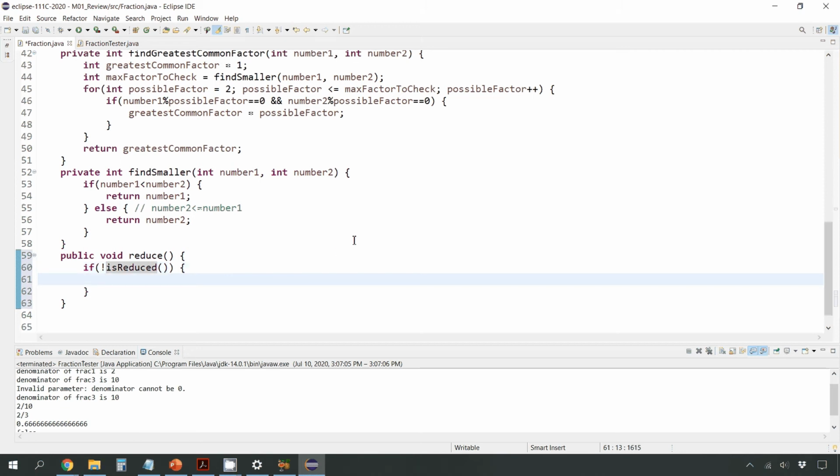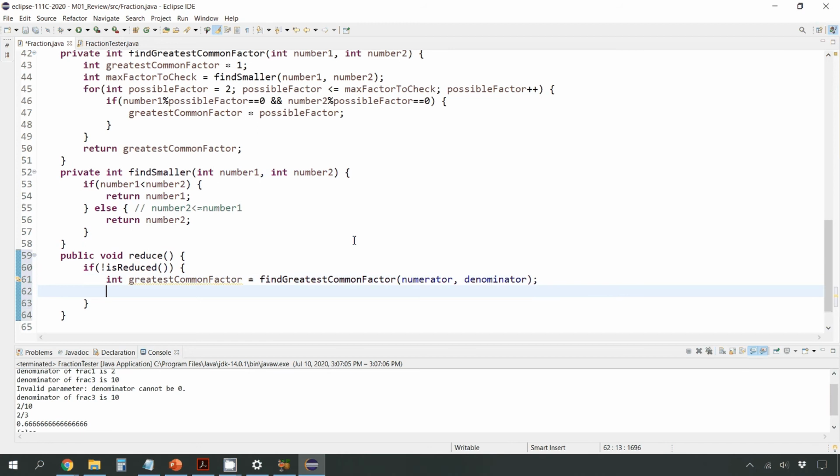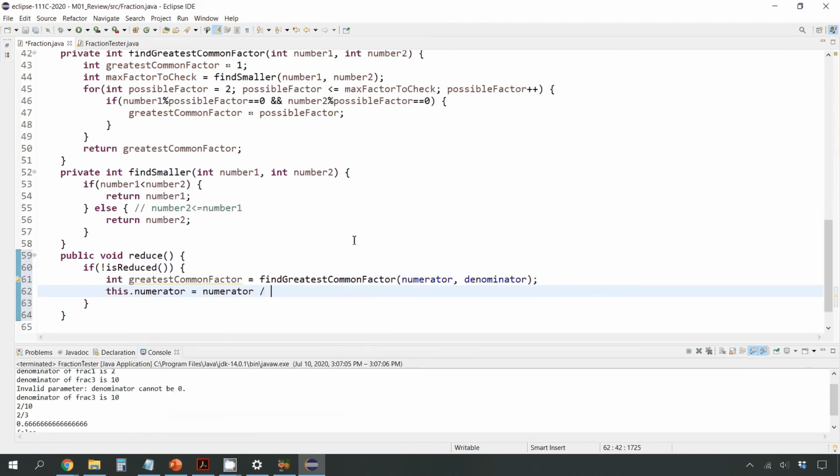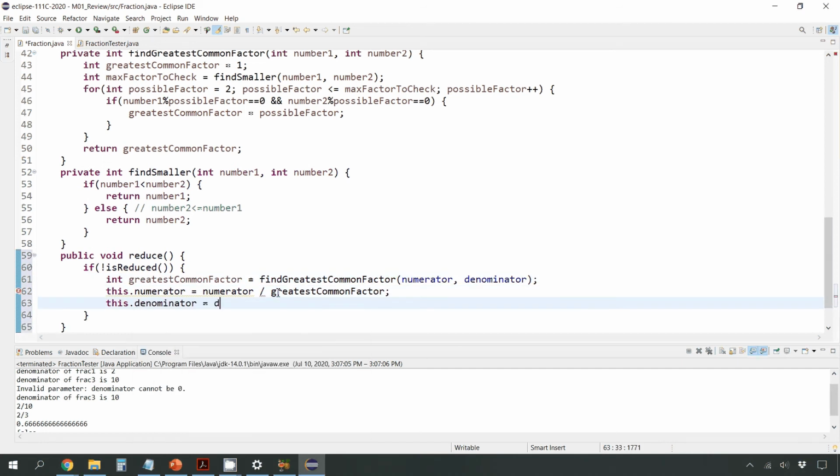So what I want to now do is, if it's not reduced, find out what that greatest common factor is, and I can do that just by invoking my method with the numerator and the denominator. And then I can just update my instance data variables. So I can say the numerator gets the numerator divided by that factor, and the denominator gets the denominator divided by that factor.